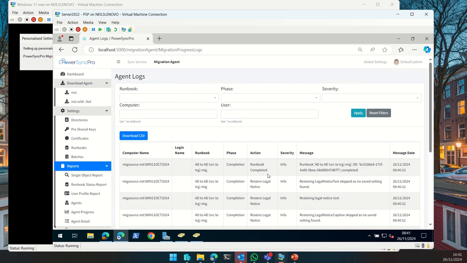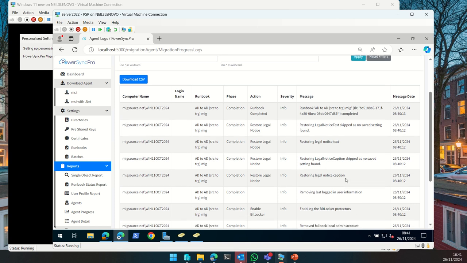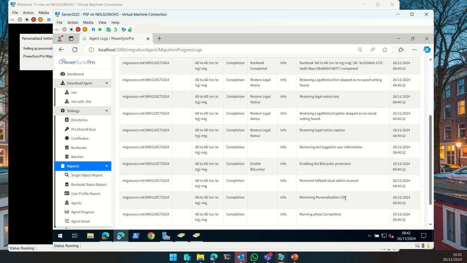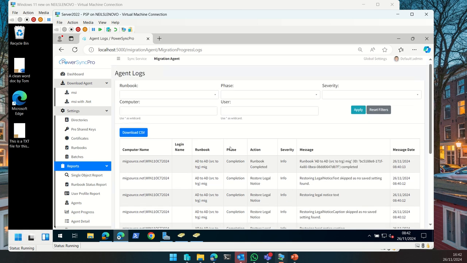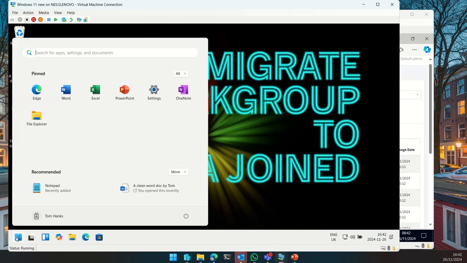Agent logs here. And we can go through and see, right, it has completed. And there's lots of different things that have happened in terms of restoring legal text, changing BitLocker protectors if it had those, removing the admin fallback account, and removing some of the personalization as well. So everything that the agent does on the desktop is logged. So fantastic. In a few minutes we're back up and running.